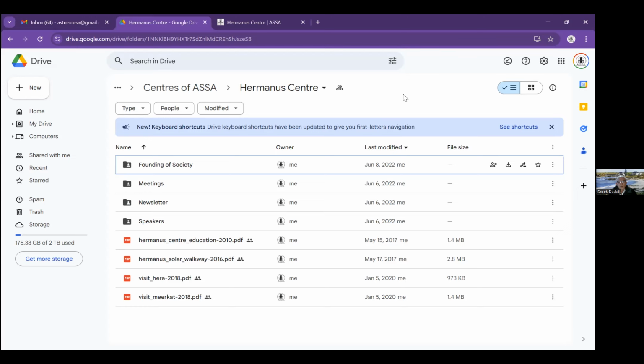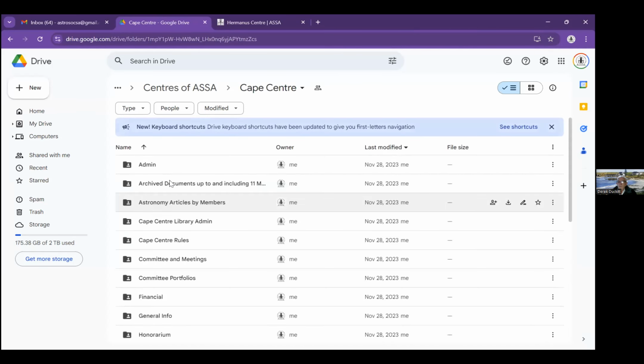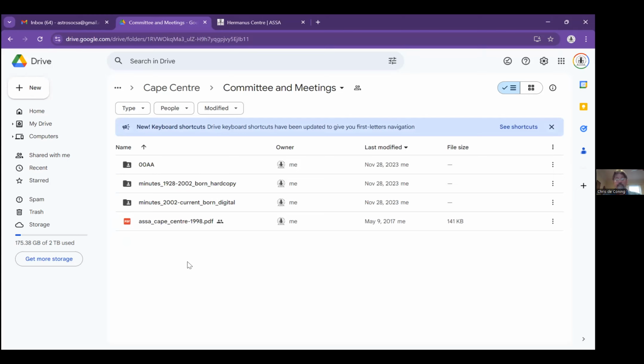Yeah, then the stuff you want us to upload, minutes, that's understandable. The minutes which are not digital are in that minute book, or minute books, I think there's more than one. They were always glued onto a page in a book and then signed. So those would have to be scanned in. I'm going here onto the Cape Center, and you can see where my cursor is now, 1928 to 2002 born hard copy. Those are minutes.